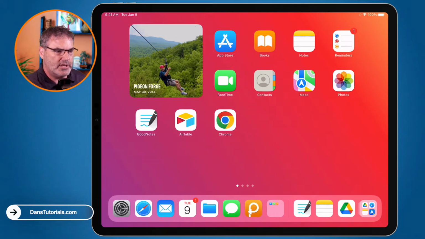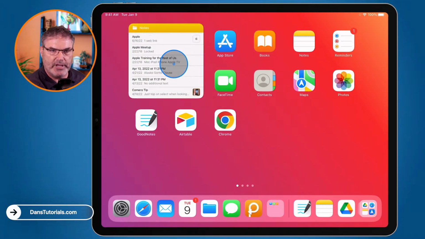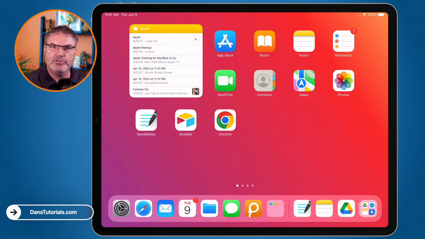Another thing you can do is add widgets. I've become a big fan of these widgets. And the reason is it can extend how you use the iPad. So you're going to see right now I'm looking at my notes.